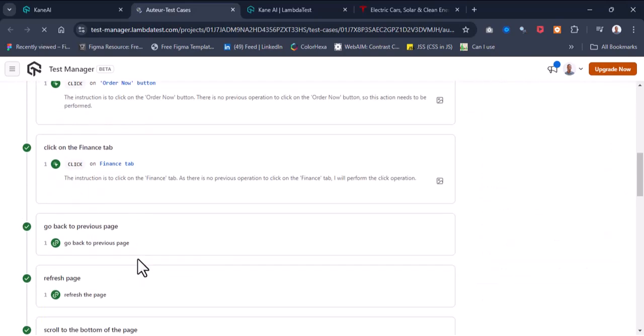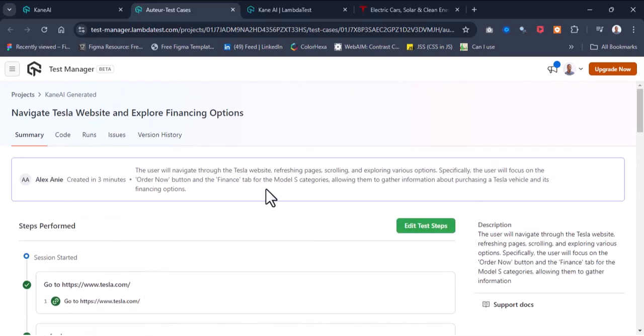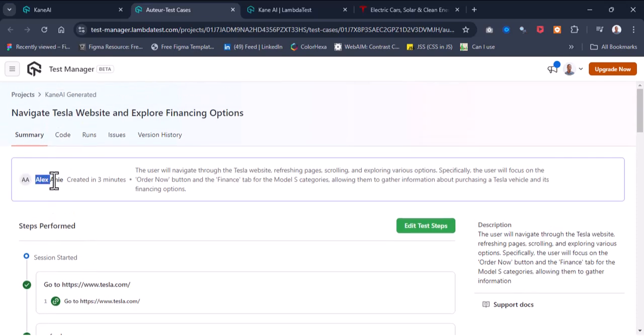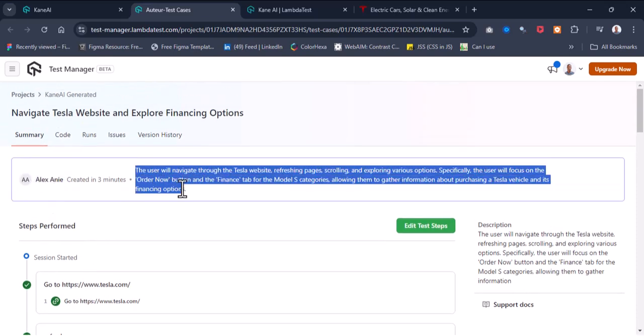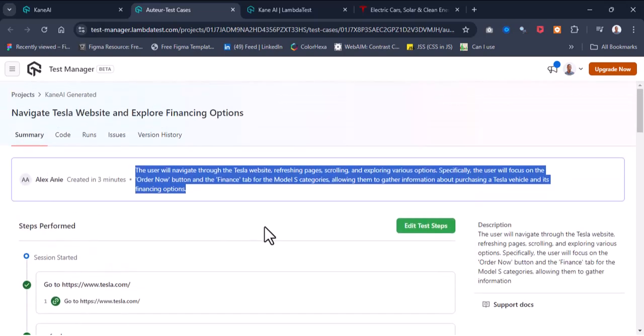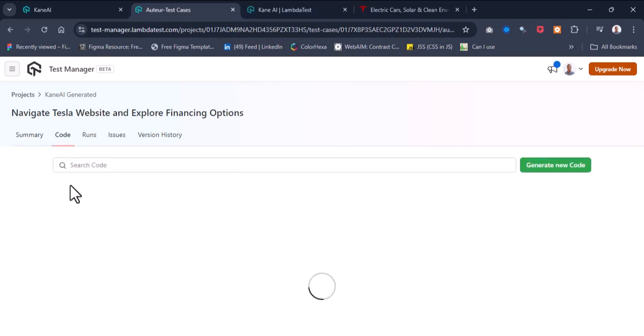Once our test is saved, now there's different things we need to see here. First of all, we have our summary here. This summary involves the summary of all the things we've done. You notice here we have the name of the person performing the test, which is me, and then the description of the test. We also have the steps taken during the test, and then we have this edit test button. Then we have a code button as well. This is the code that we actually run.